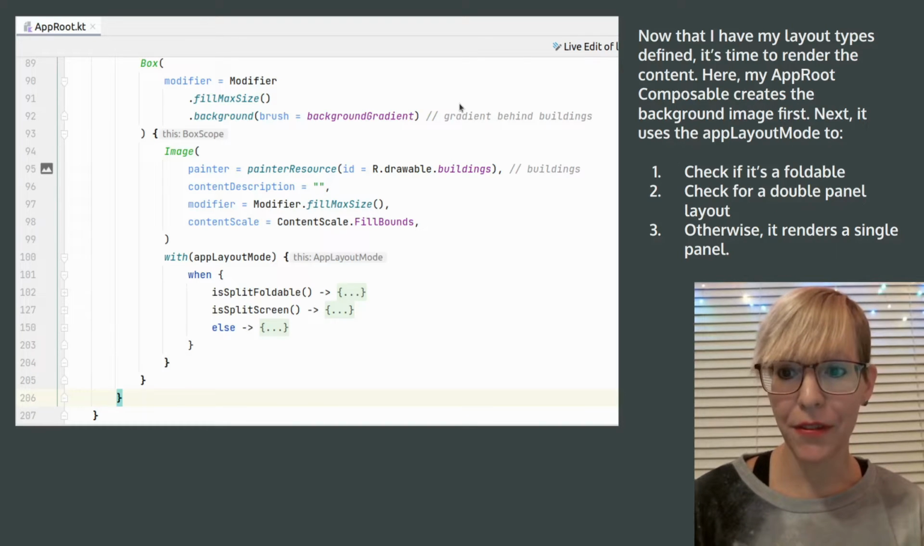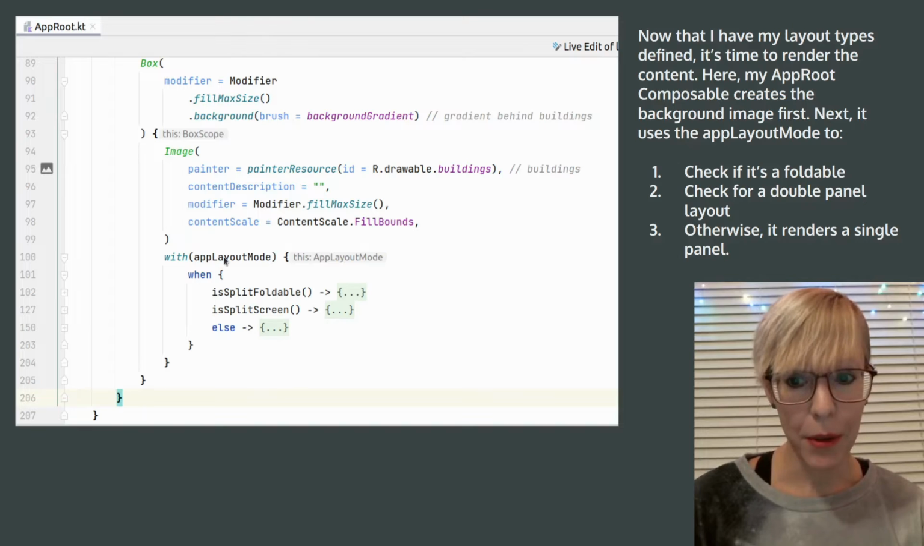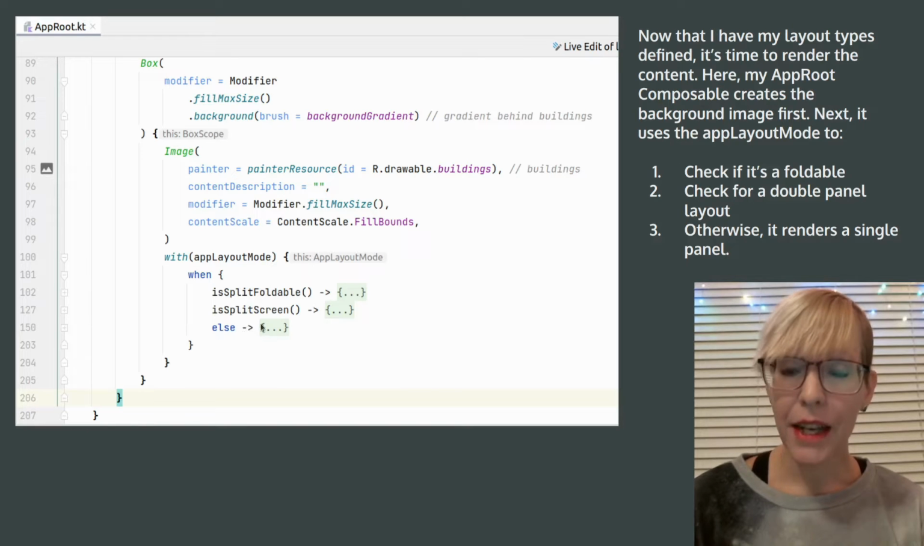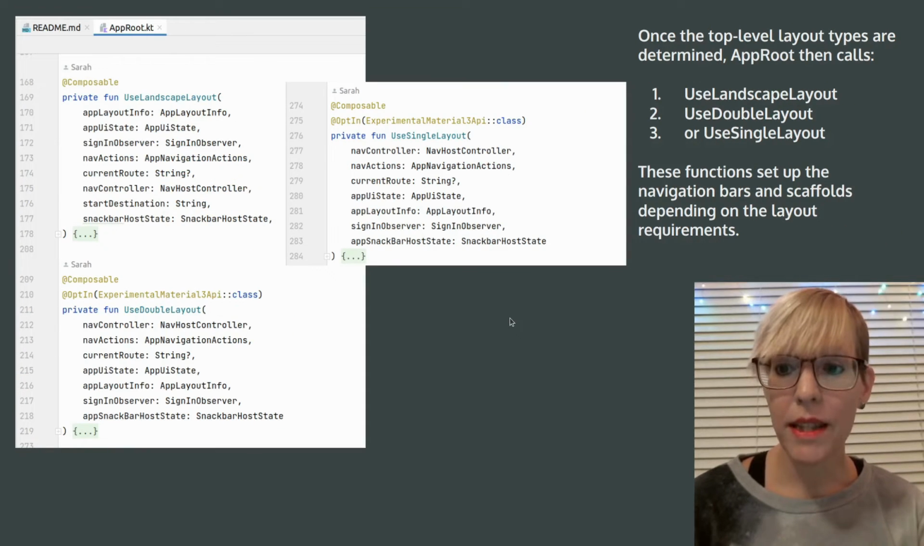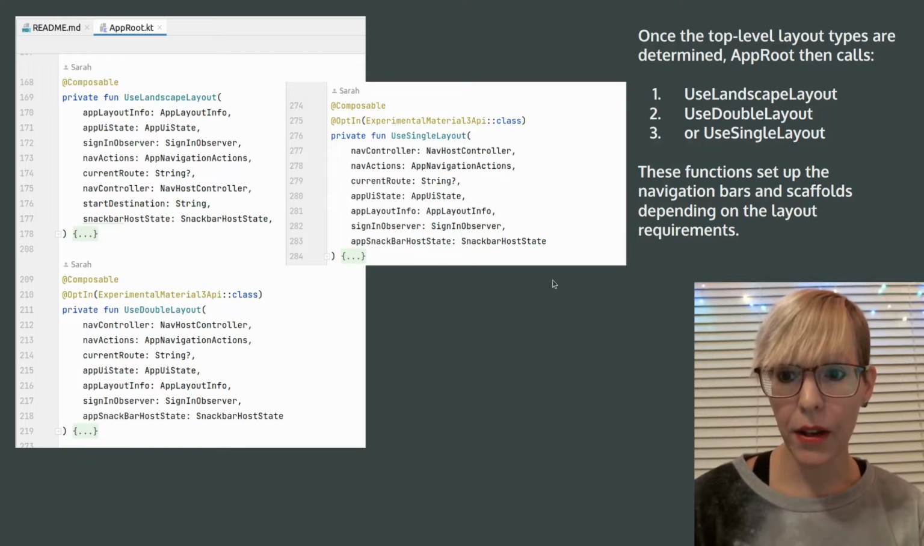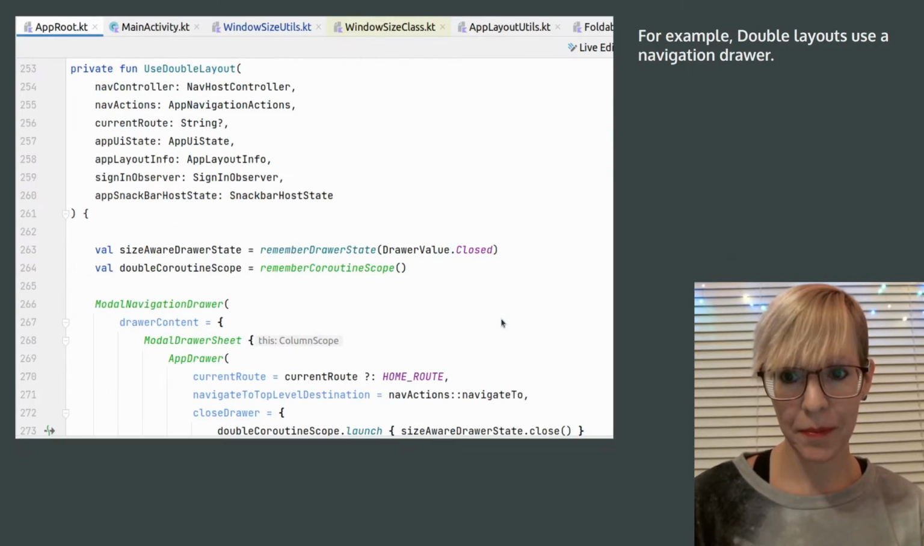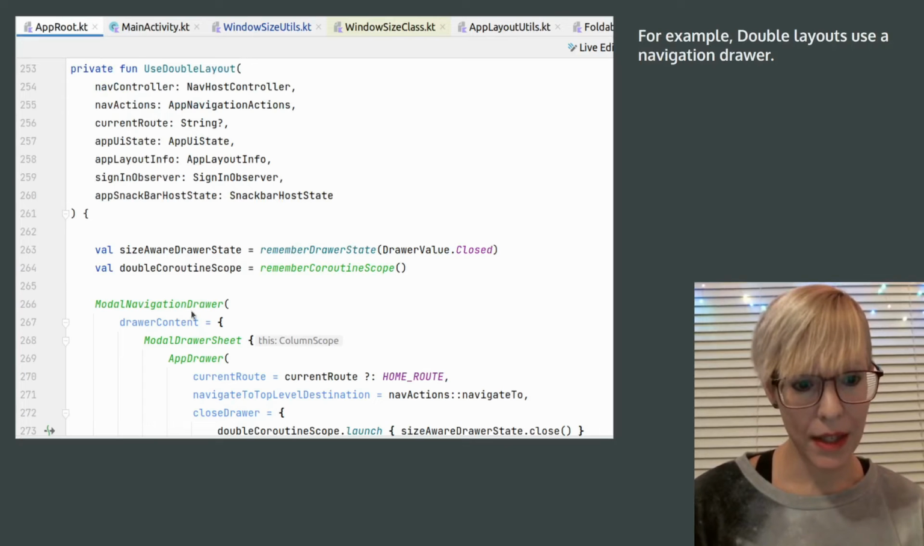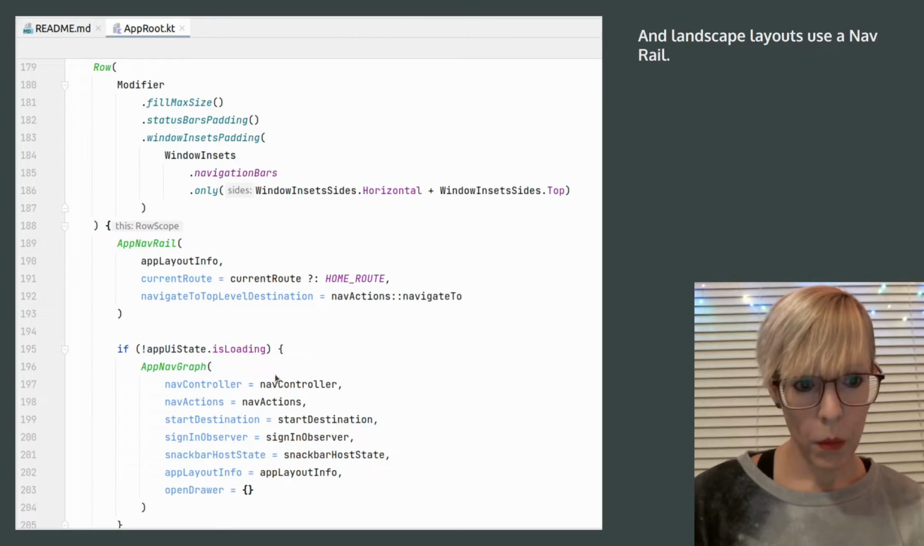Now that my layout types are defined, it's time to render the content. Here, my app root composable creates the background image first. Next, it uses the app layout mode to check if it's a foldable, check for a double panel layout, otherwise it renders a single panel. Once the top-level layout types are determined, AppRoot then calls Use Landscape Layout, Use Double Layout, or Use Single Layout. These functions set up the navigation bars and scaffolds depending on the layout requirements. For example, Double Layout uses a navigation drawer, whereas a landscape layout uses an app navigation rail.